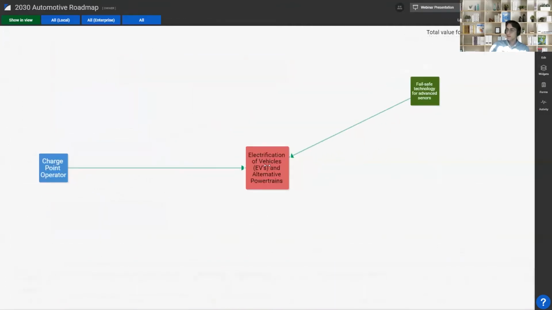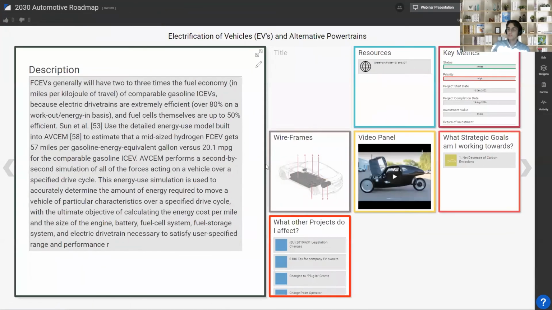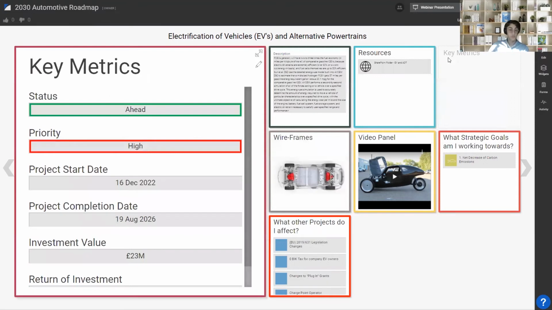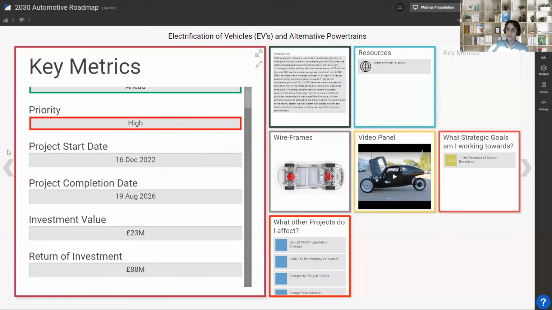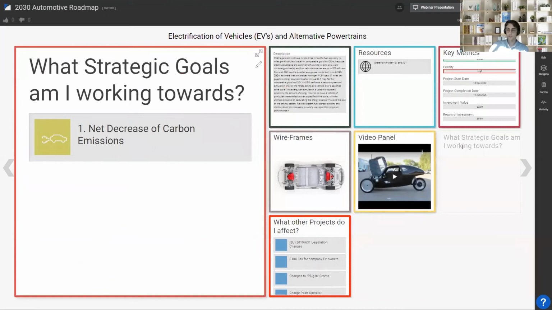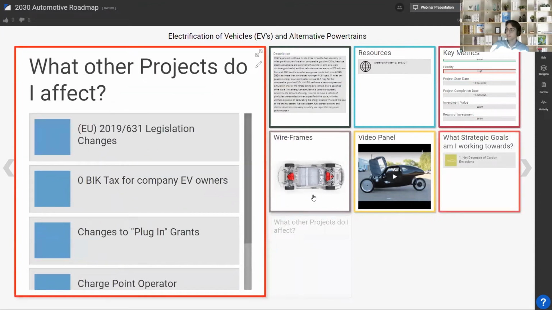So I can, of course, drill down here again, and you can see I'm presented with these panels once more, but you can customize these panels depending on what item you're looking at. In this case, we're looking at a project rather than a technology, so I'm getting presented with some different panels here. I can include some infographics, some wireframes of what exactly this project is and what we're going to be developing. I can see different key metrics associated with my projects, things like the start and end date, the value for investment, the return on investment that I'm expecting. And again, some other videos, and I can see these relationships in a couple of different ways here, breaking them out by the different goals that we're going to be meeting and other projects that are going to be affected.